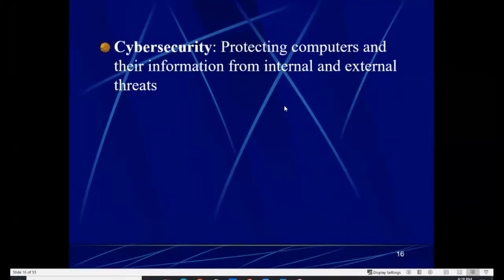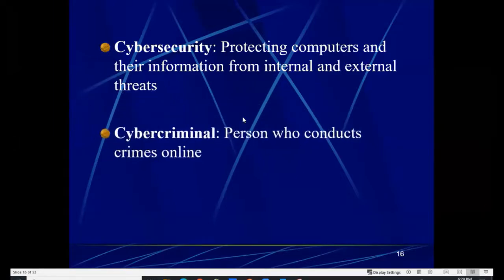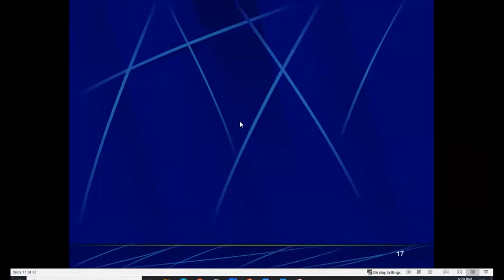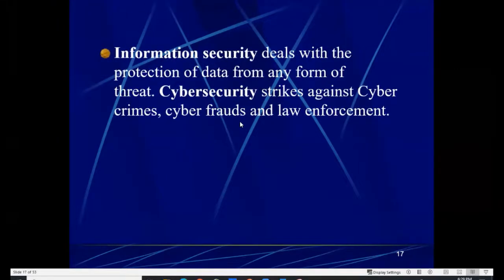Now the term cybersecurity is protecting computers and their information from internal and external threats. When I say internal, I'm talking about threats coming from within the organization, right? Sometimes it might be a malicious user or somebody who is coming into the organization to do harm, or someone who is not educated or trained to do the right thing to protect the data. So a cyber criminal is someone who conducts crimes online. And then information security deals with the protection of data from any form of threat. Cybersecurity strikes against cyber crimes, cyber frauds, and law enforcement.